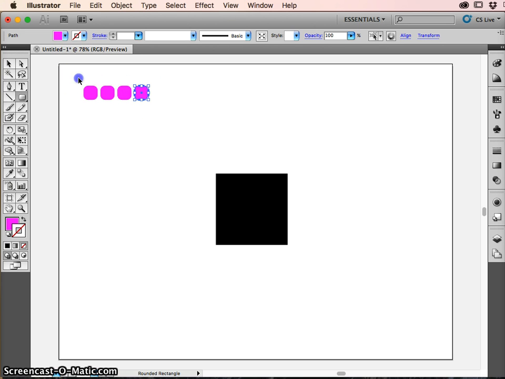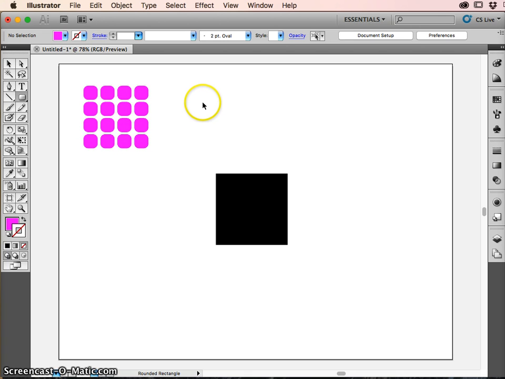Now hold down Command and select all those rectangles. Hold down Command and Alt again, move within it. Click and hold down Shift while you drag down. And you've dragged down that set of 4, and then do Command D and Command D. And then click away.